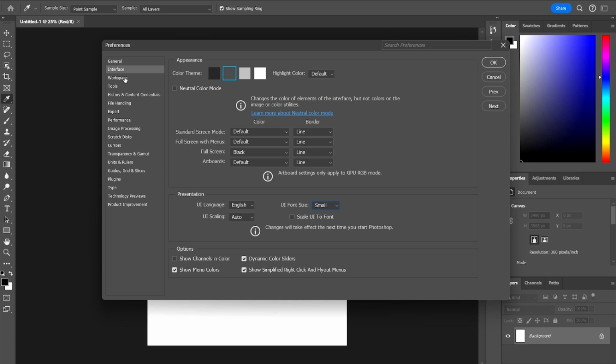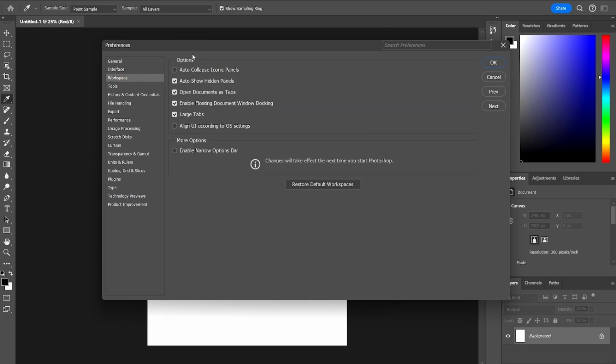So we also have the workspace. We have these options here. We have auto collapse iconic panels. You want to keep this off, because Photoshop will automatically collapse your panels, and you don't want that. And you have auto show hidden panels. Why would you show hidden panels if they are hidden? So you also want to uncheck this. Then we have open documents as tabs. It's going to open our documents as tabs, and it's on. You can leave this checked, and then we have enable floating documents window docking. You can enable that. And basically, that's it for the workspace settings.